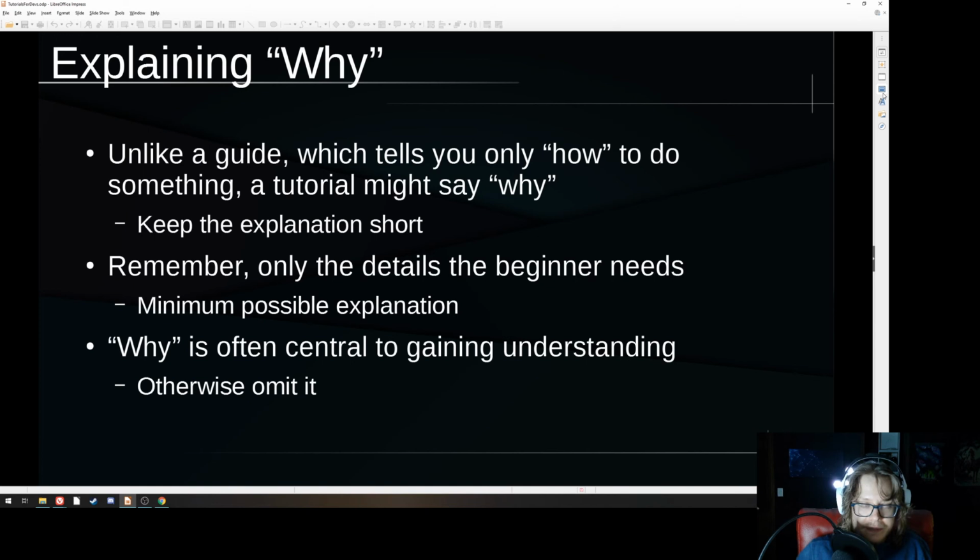So, explaining why. Unlike a guide, which generally only tells you how, remember, tutorials will sometimes tell you why. Keep your explanation short. You don't want to go into the why in terms of all the nitty-gritty technical details and implementation stuff. You're just going to say why in simple terms. Remember, you're giving people only the details that they need to understand as a beginner. Another way to think about this is the minimum possible explanation to bring somebody up to understanding.